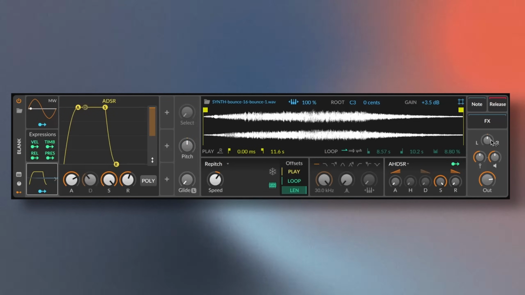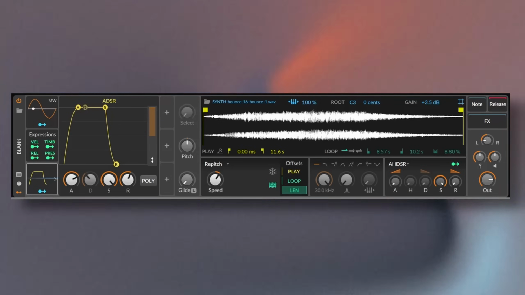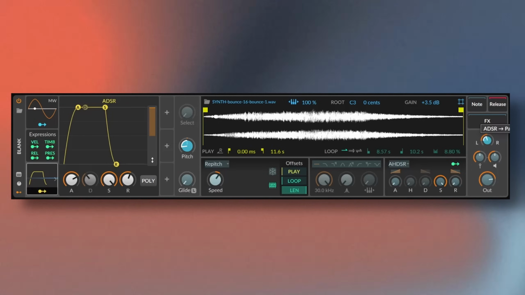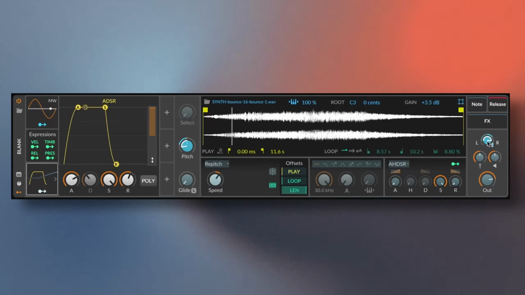Now you can even use this same envelope here to modulate other parameters like left to right panning here to create some movement on that sound.